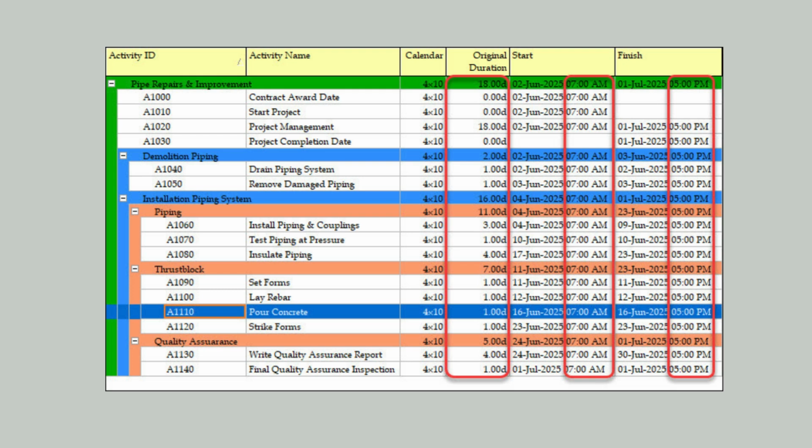If done properly, whole day task durations equate to whole day deliverable durations. And the timestamps should match your whole day's durations. In our demonstration, our 10-hour workday started at 7 am and concluded at 5 pm.